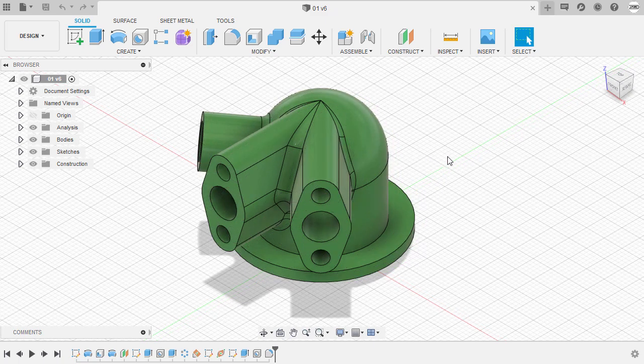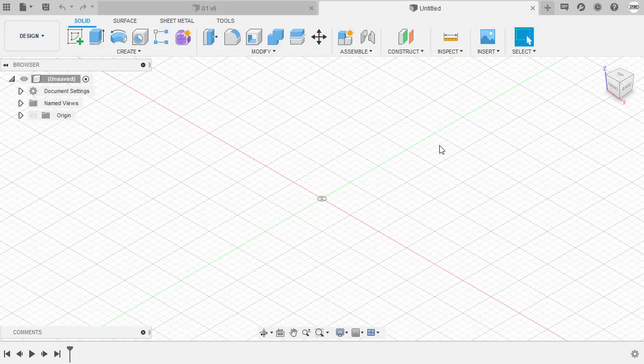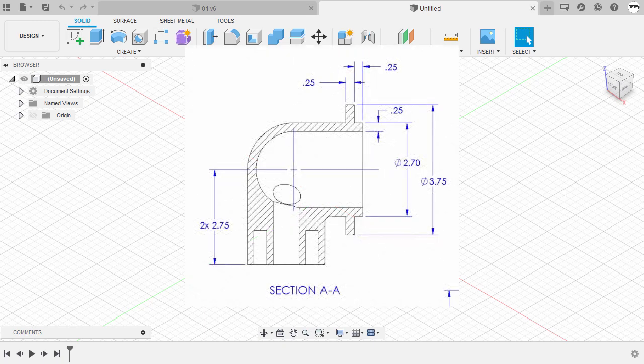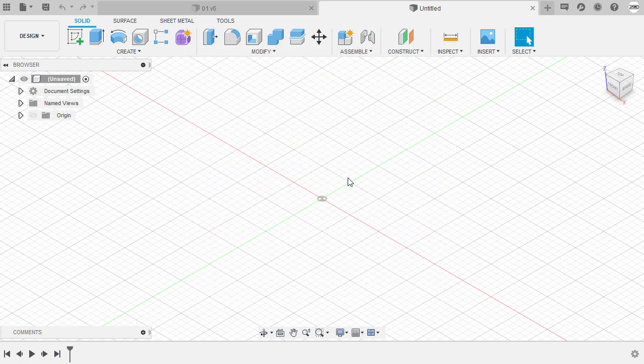Let's get started. I'm going to head up and select this plus button to create a new design. Inspecting the 2D drawing, I would like to start off focusing on our view, which is section A-A. Let's now enter sketch mode.